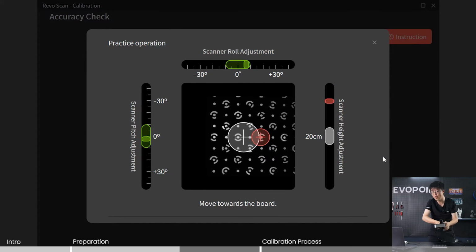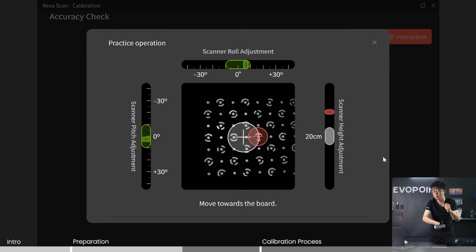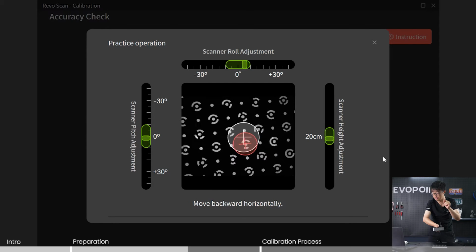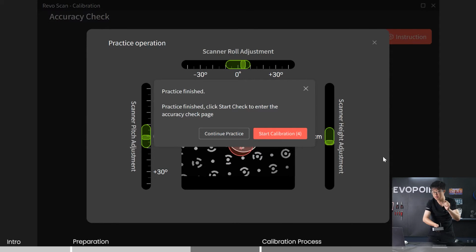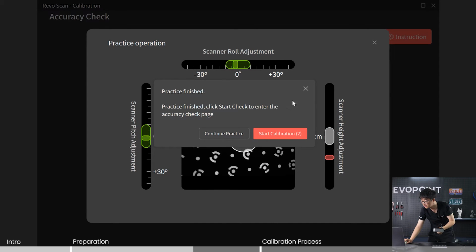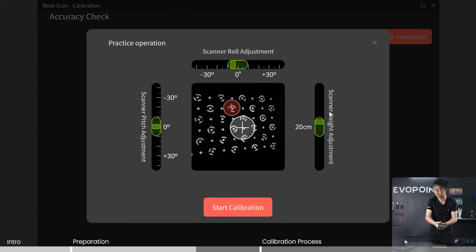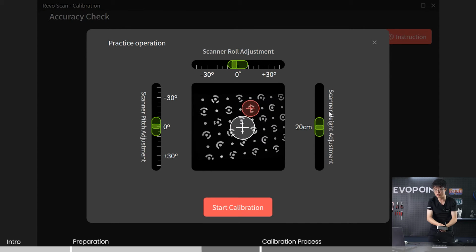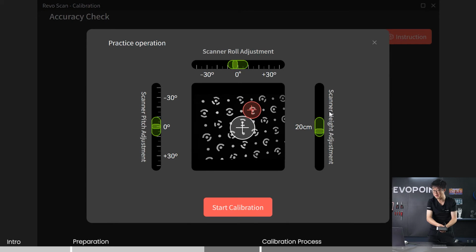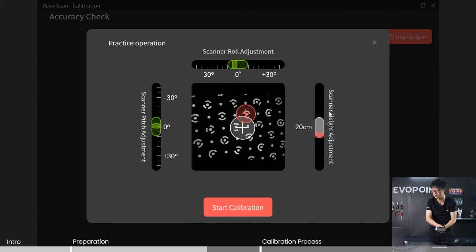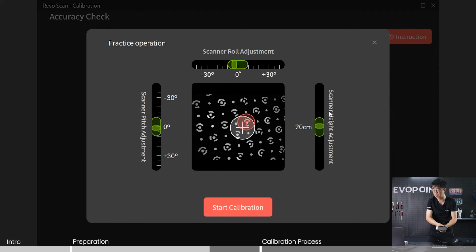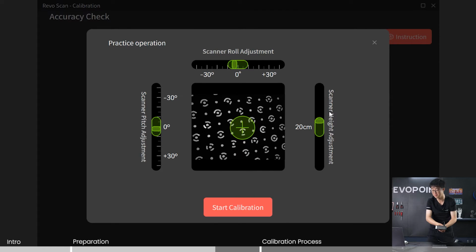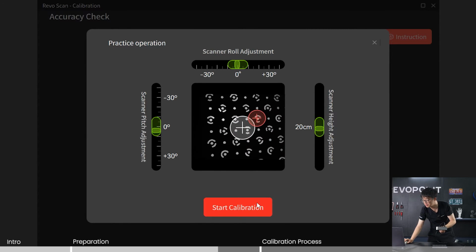Now you see there are three indicator bars and your job, number one, is to keep them all in green like this. This is good. I'm too quick, so let's do the practice once again. Job number one, keep the indicator bars in green. Job number two is to move to match the red cross and the white cross together, just like when you are doing calibration in an FPS game, like this. Okay, good.